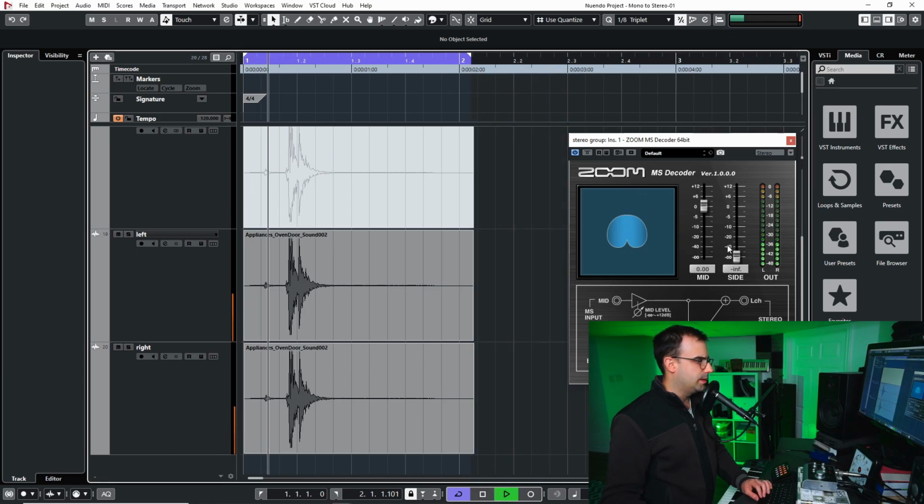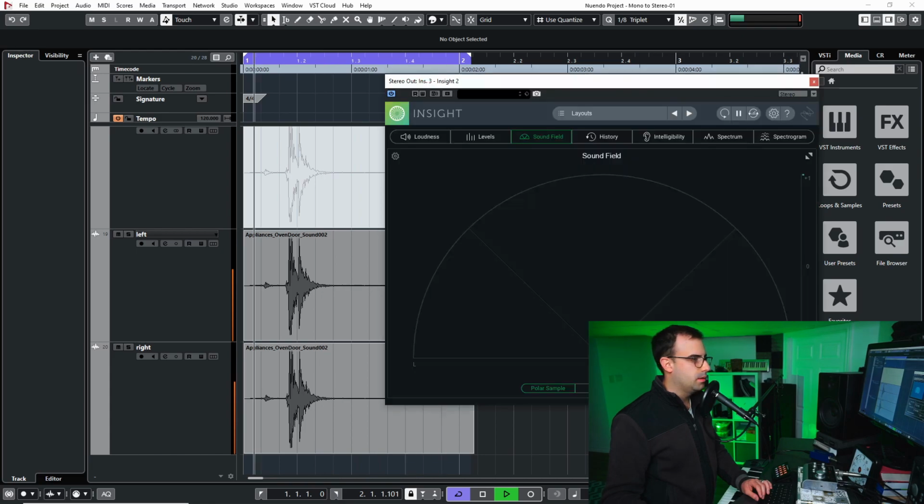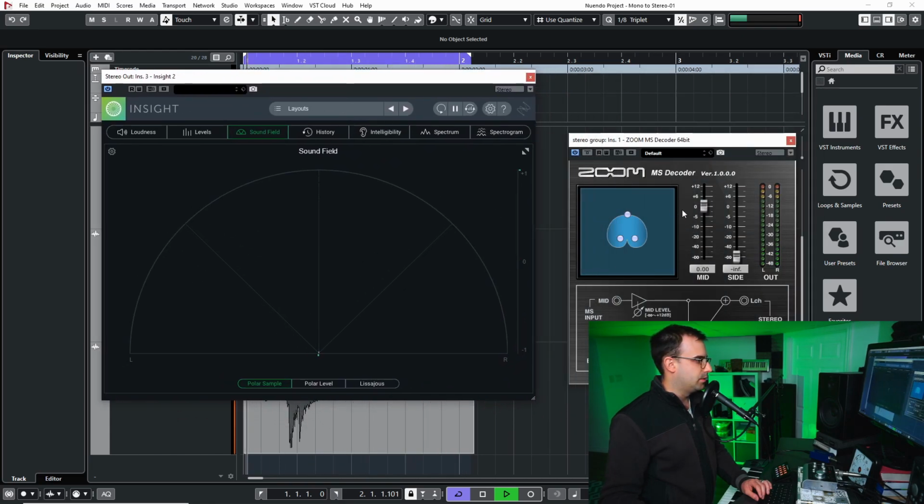So if I take it all the way down, no sides, you'll hear, and I'll show you guys right now, it is just a mono file. And as soon as I bring in the sides here, now it's a stereo file. And I can control how much of the sides I want. Right? So this is really ridiculous. And this is a bit more like it.